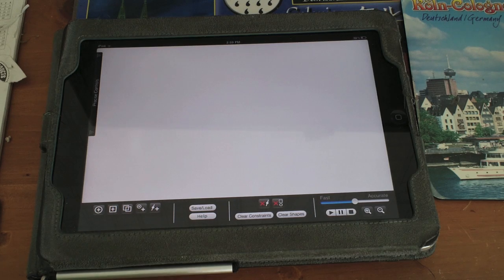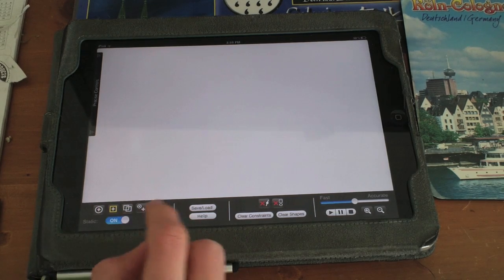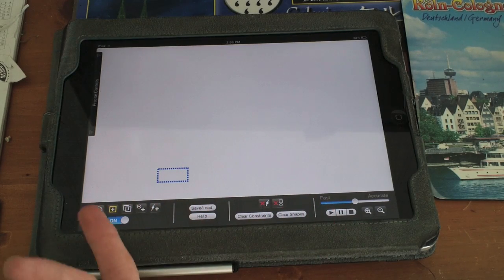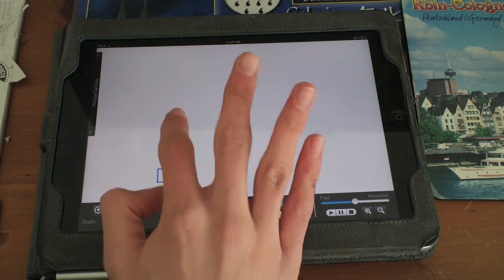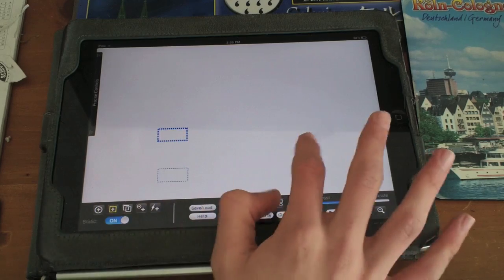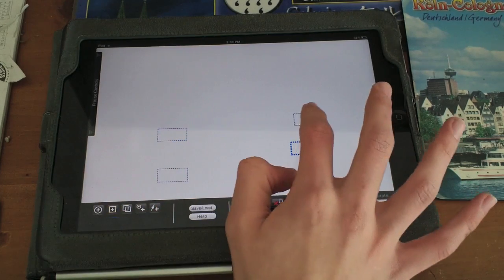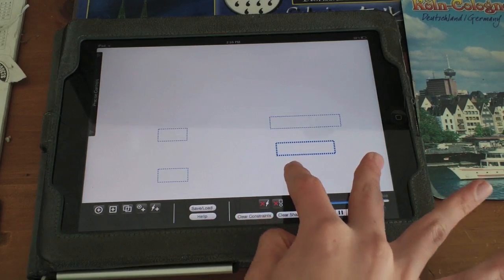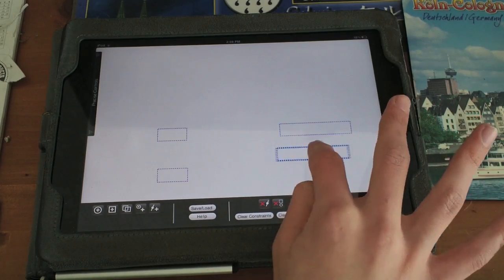So, start out with, we're going to add some static shapes. So we're going to add one here. Press the add button, remember, make sure your static switch is on. Then we're going to make these a bit wider. See why later.